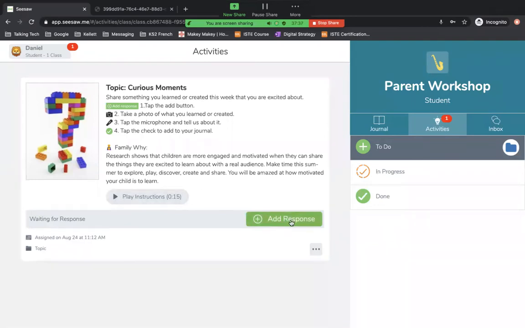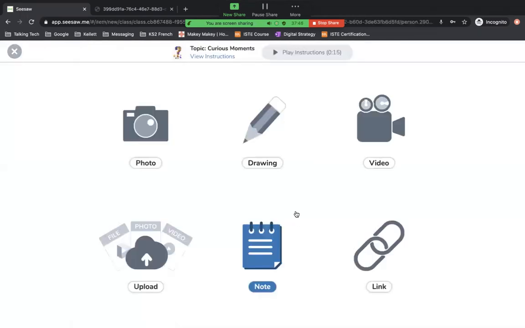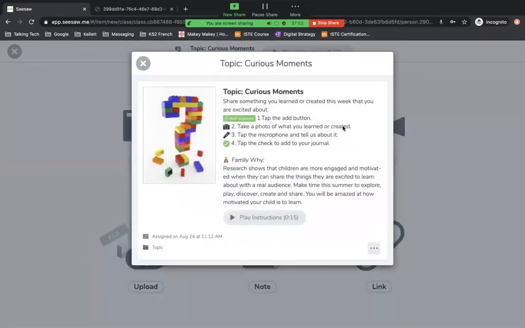So I'm going to click on add response. I went to my activities. I've gone to my to-do. I've seen this activity is in there waiting for response. I'm going to click add response. Now, I don't know what the instructions are. I've forgotten. Okay, I can view my instructions here. I don't have to go out. Okay, I've got to share something I learned.